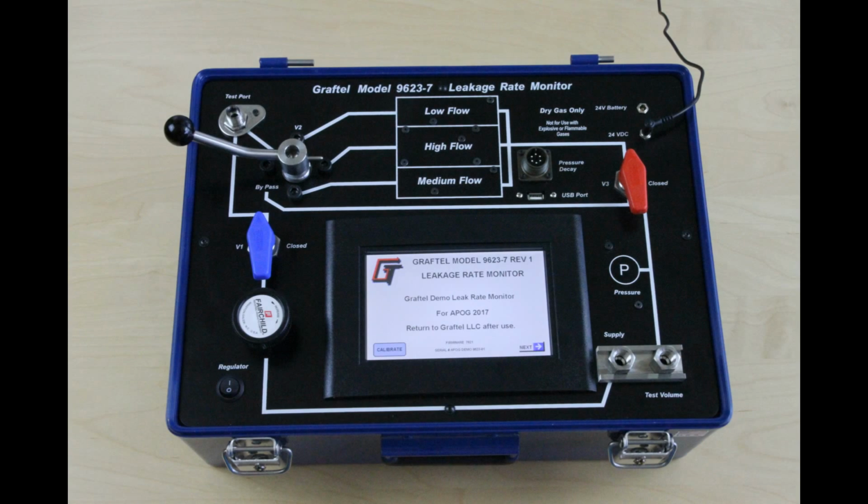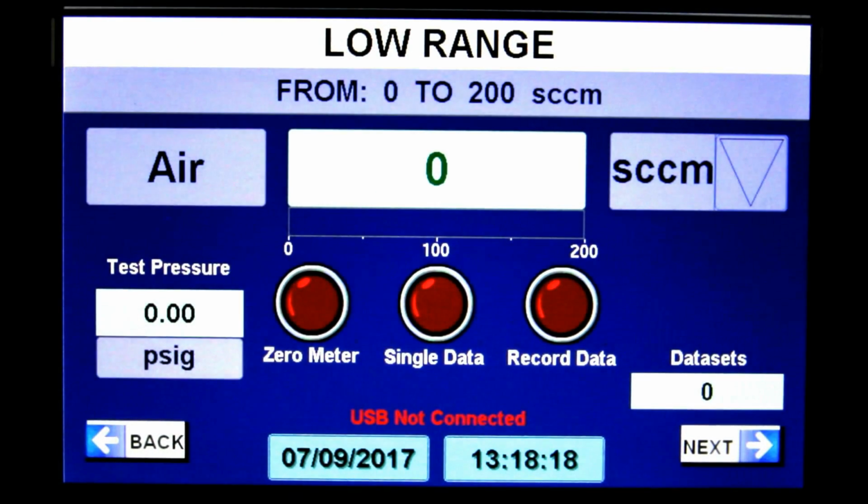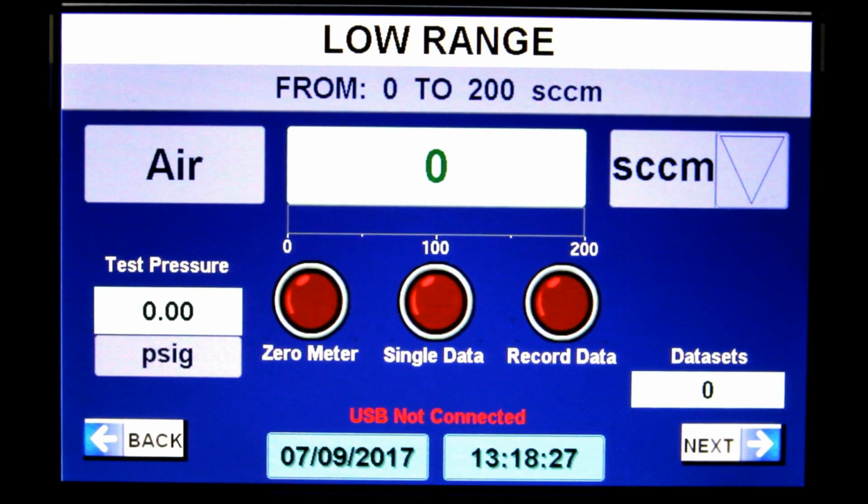Welcome to Part 2, Troubleshooting the Touchscreen. On the first screen, push Next. This will bring you to the low range flow meter. To find out what range you are currently on, just look at the top of the screen. It will indicate in the units you have selected what range you're on.